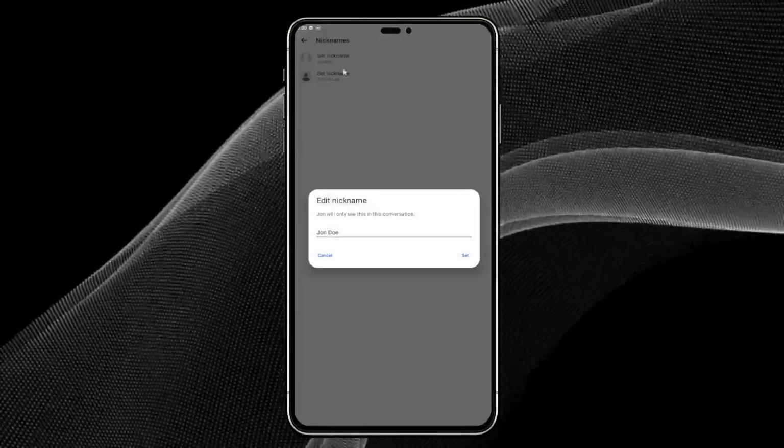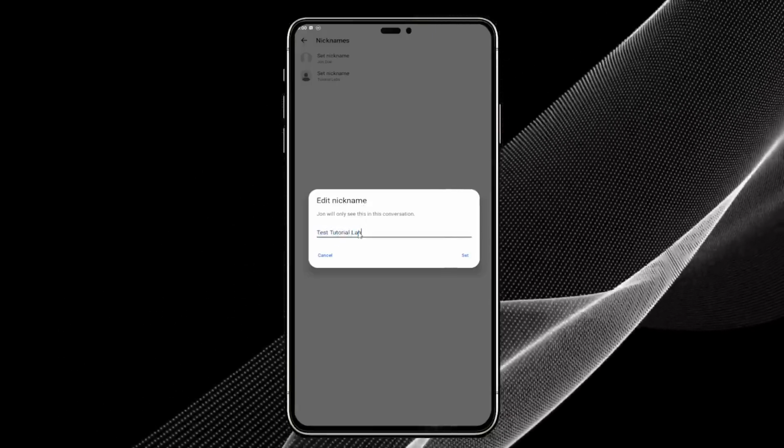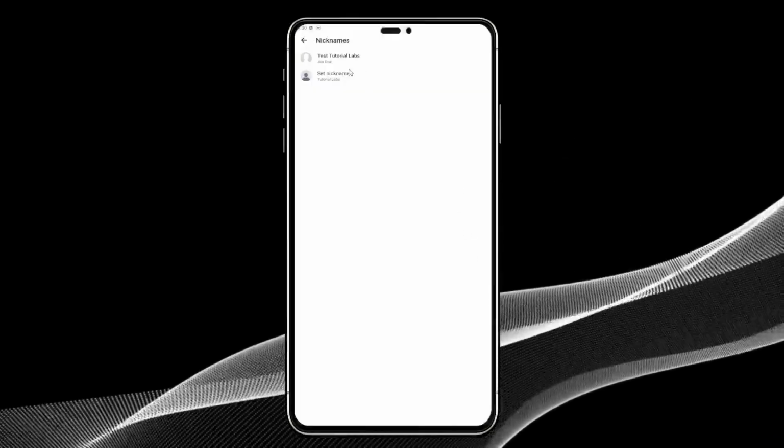Next, click Set Nickname. You'll see options to add nicknames either for yourself or for the other people in the chat. This is particularly useful if you have inside jokes or prefer to call someone by a specific name. Select the person you want to add a nickname for, then type in the nickname you'd like to use in the input field. Once you've entered the nickname, click Set to save your changes. The new nickname will now appear in your conversation instead of the regular name.